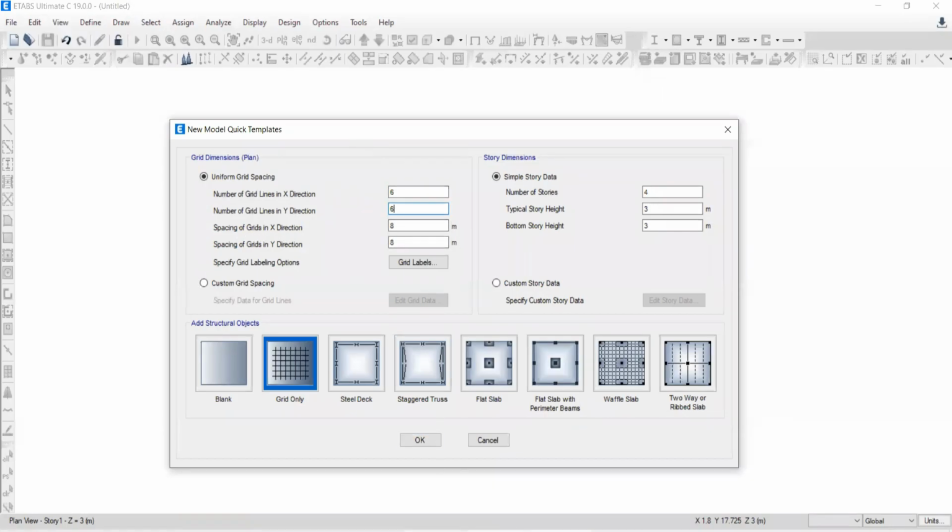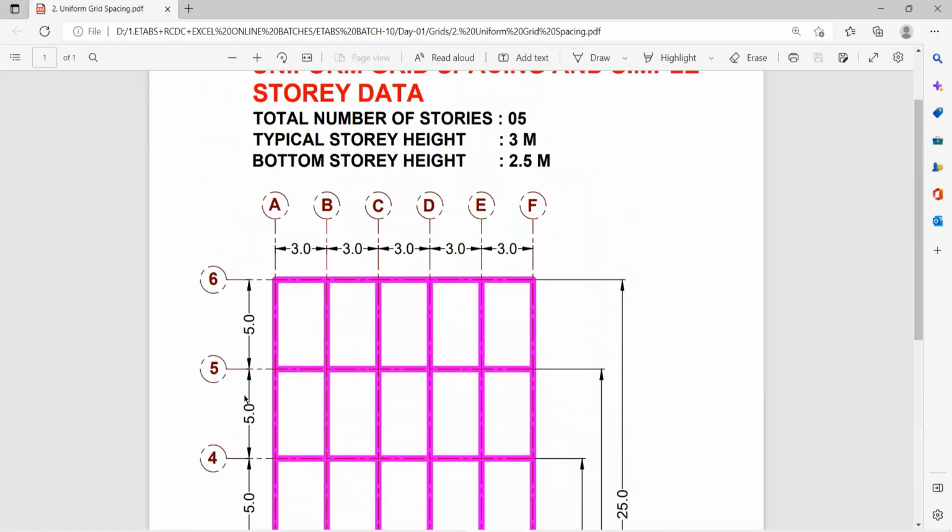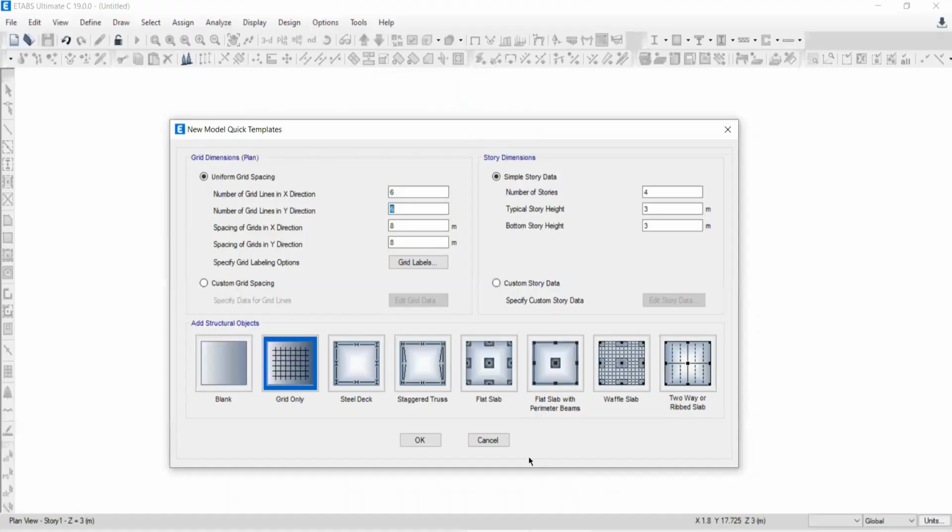Spacing of grids in X direction. What is the spacing in X direction? Tell me. Meter, 3 meter. And in Y direction, 5 meter. But one thing you have to remember here: spacing of grids in X direction is 3 meter and spacing in Y direction is 5 meter. This is all done. Okay.